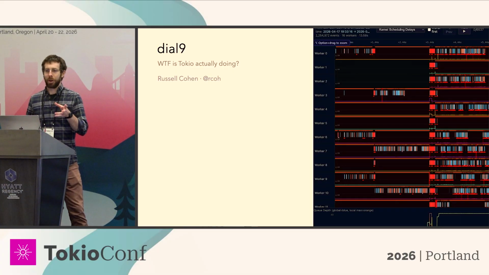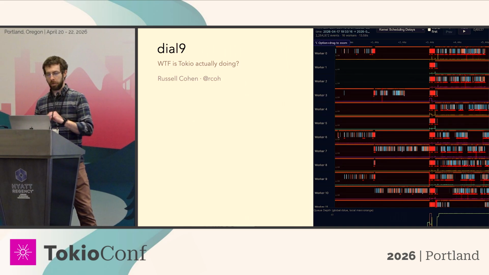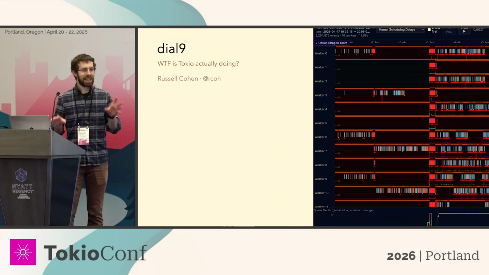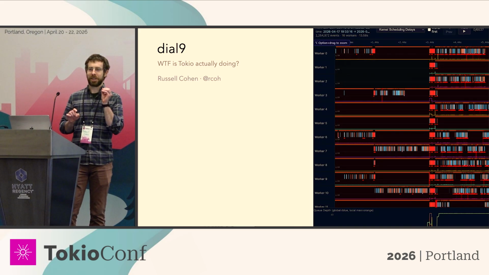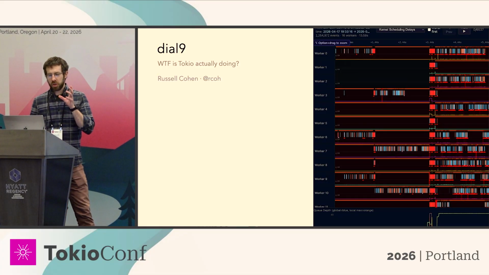One of the hats that I wear a lot is the person that gets DM'd when someone thinks that it's Tokio's fault that their service is slow. And about the 10th time that happened, it seemed like I should try to obsolete myself out of this process. So that's why I'm here. I ended up building a tool with one of my coworkers, Jess, called dial9.